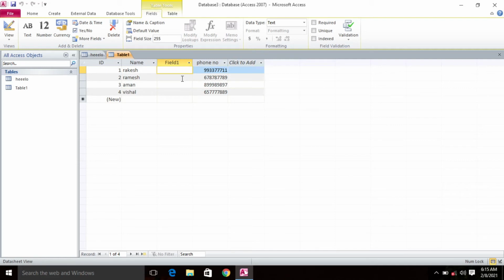Now if you want to change the data type, you have to click here and see the format, the data types are given here. If you want to insert text or any other, like you want to insert text, then click on text. The text data type will be added here.